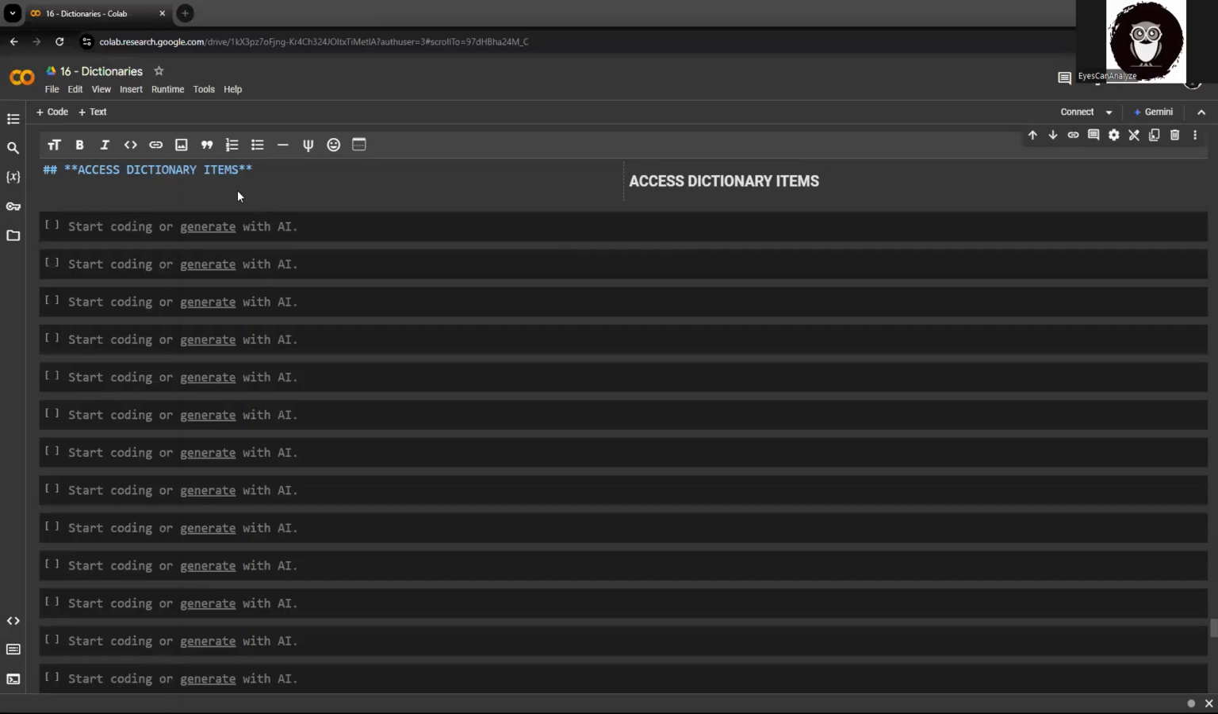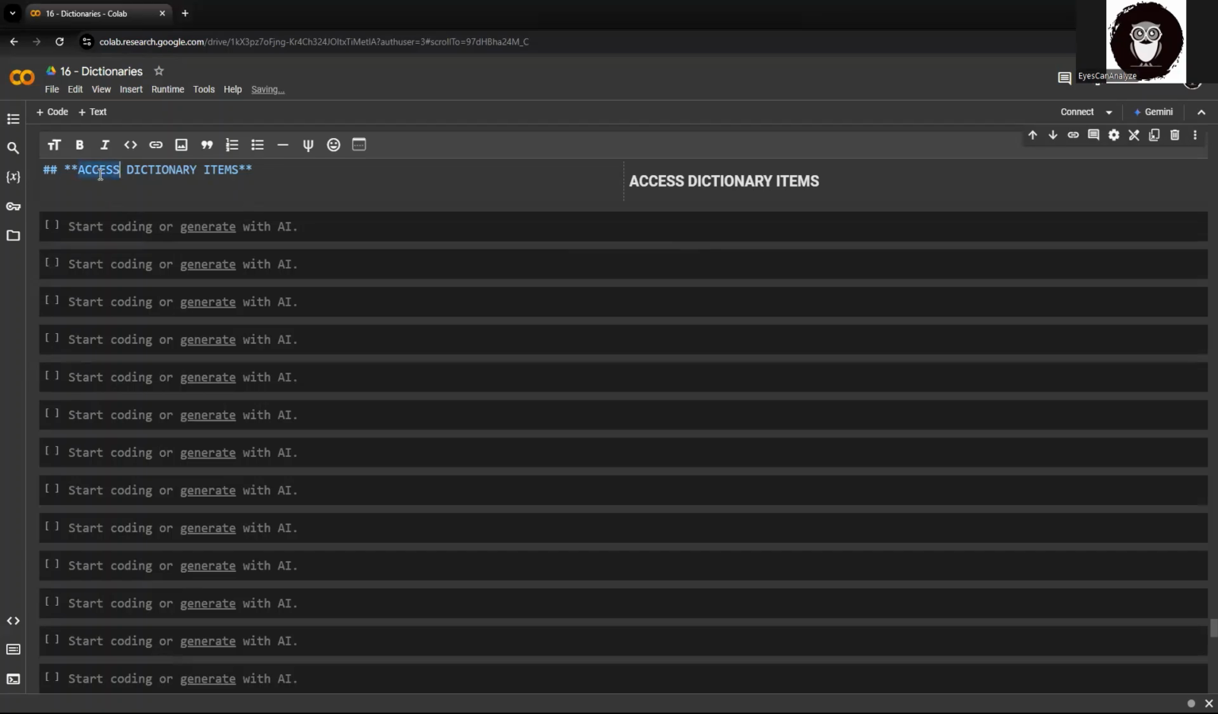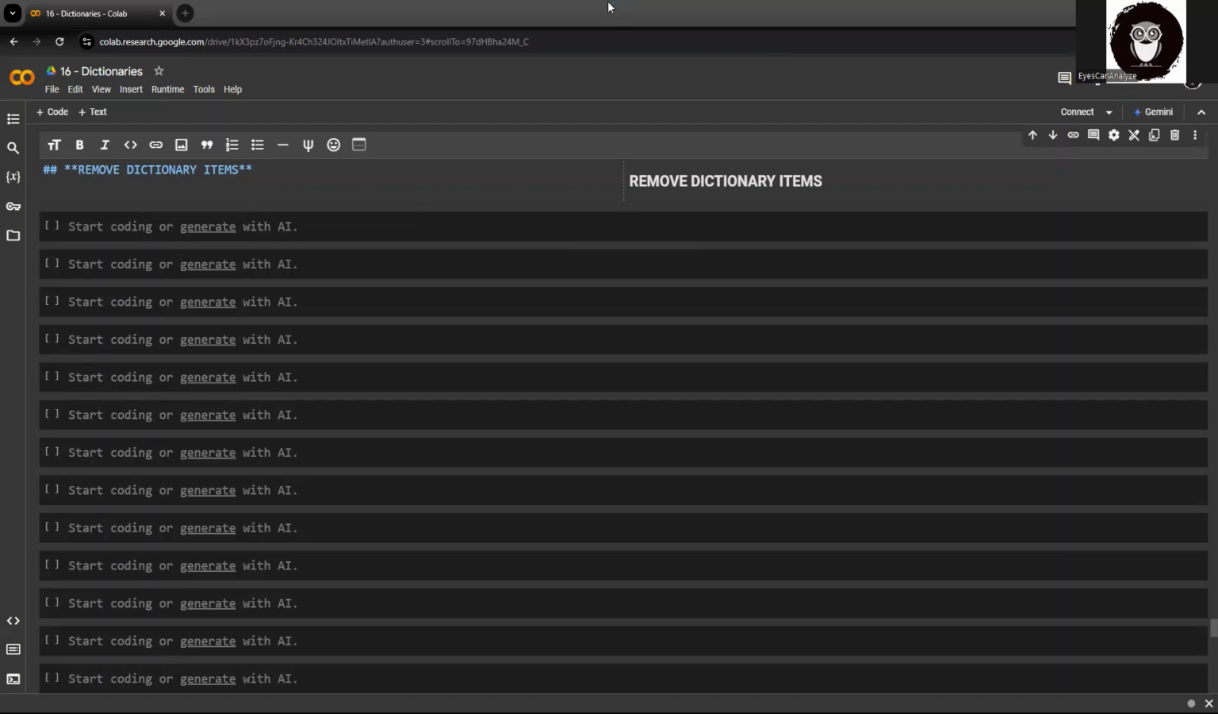Welcome, guys. Through today's video, we'll try to understand the various operations by which you can remove dictionary items. Remove dictionary items. Now, when I'm talking about removing dictionary items in Python, it refers to deleting key value pairs from an existing dictionary.